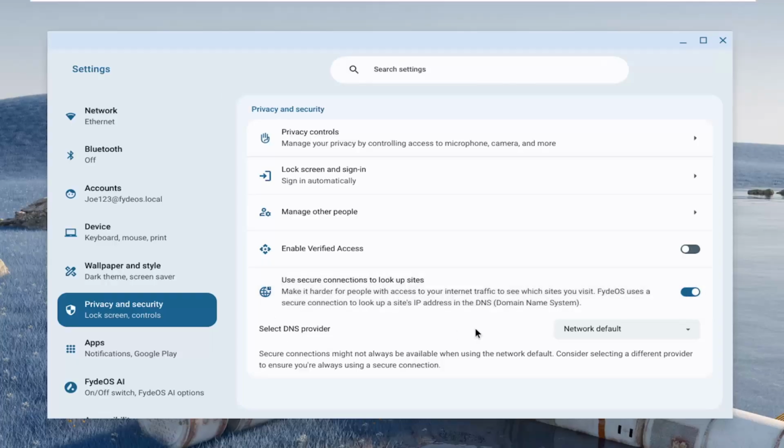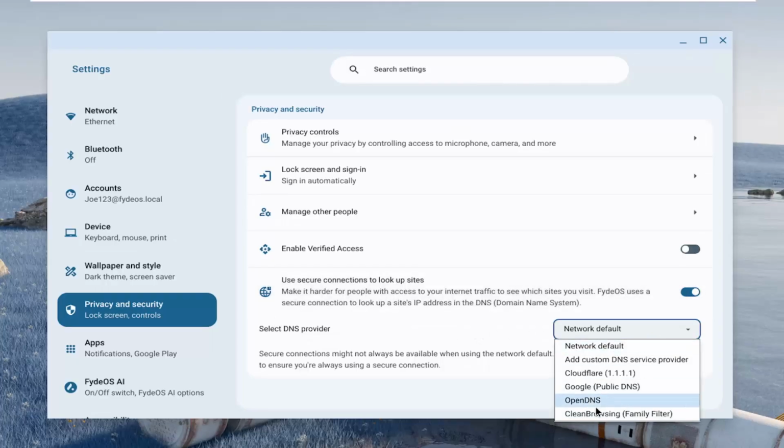And then where it says select a DNS provider, you can click the drop down and select a custom one or one of the more popular ones like Google or OpenDNS or Cloudflare. And that's pretty much it.